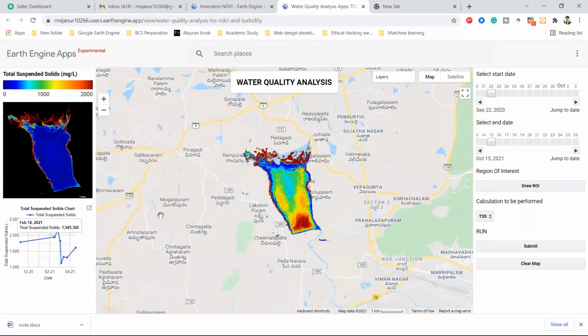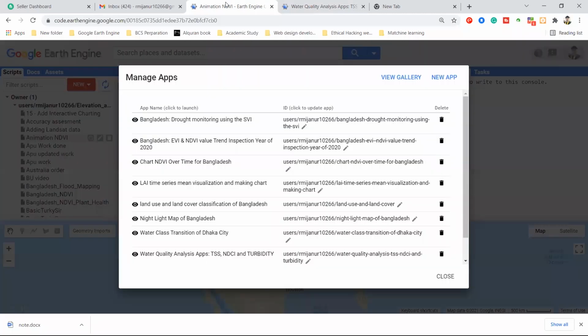Okay, you can get this result from here. You can make all of this web application using the Google Earth Engine. I can simply make the example from here.